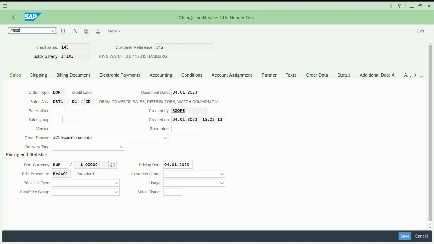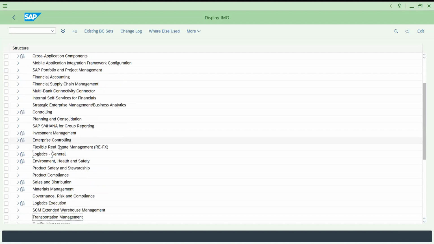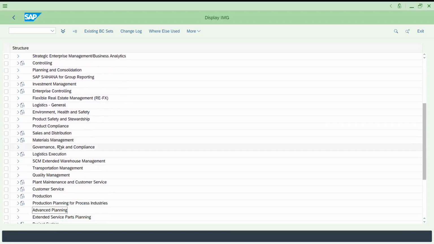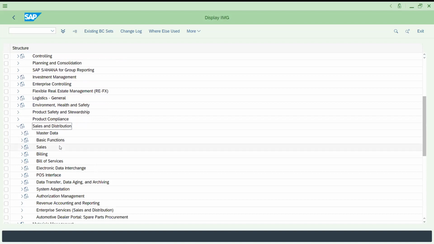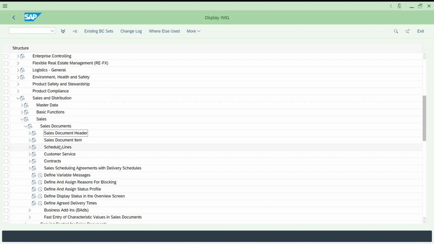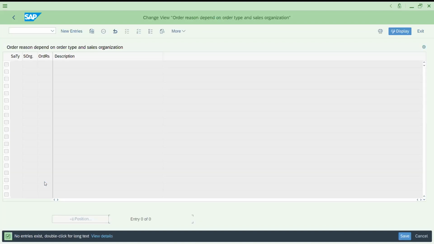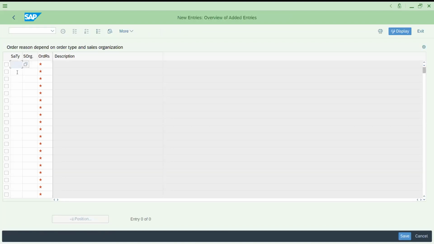To do that, let's go to the SPRO. You can see one more time the path, reference IMG. Let's come here. What is our module? Sales and Distribution. So within that, you go to the sales document header. Okay, you define, see, this is assign sales document type and sales organization, order reasons. Let's click this. So it's there in real time, the standard configuration most of the times. So I'm taking DOR, my sales organization is DRT1. Order reasons, I don't want everything.